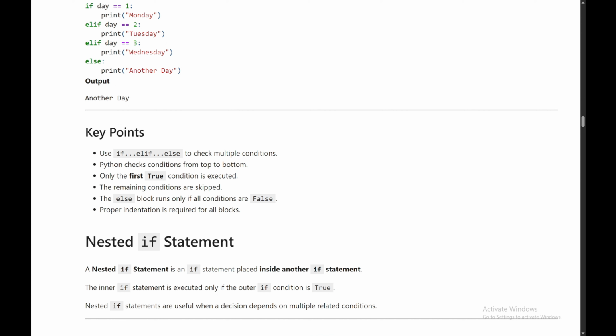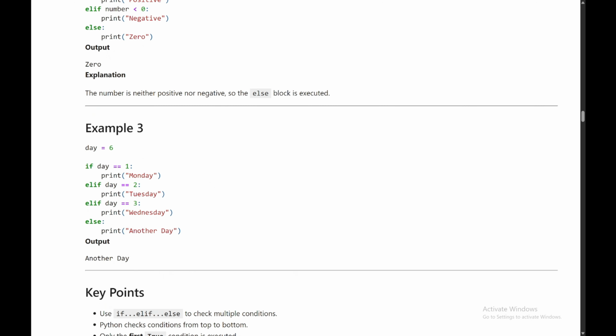The use of if elif else is to check multiple conditions. Python checks conditions from top to bottom, and only the first true condition is executed. The remaining conditions are skipped. The else block runs only if all the conditions are false. Proper indentation is required for all blocks. You need to remember that.